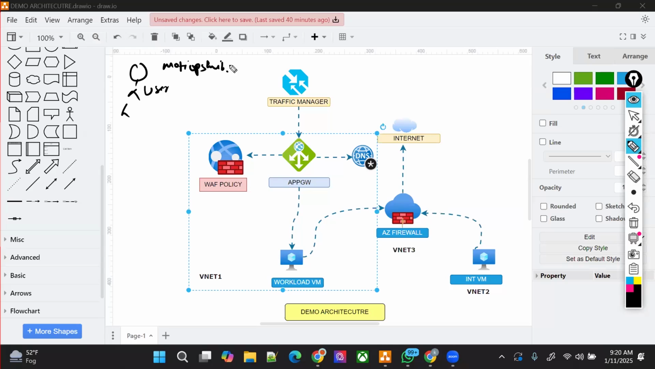multi-ops-hub.com. This is a fictitious name, not a real-world one, but I just opted for this name here. So this is the URL of my application. Any user who is going to use it will open their browser and type multi-ops-hub.com. Now, what happened after that?